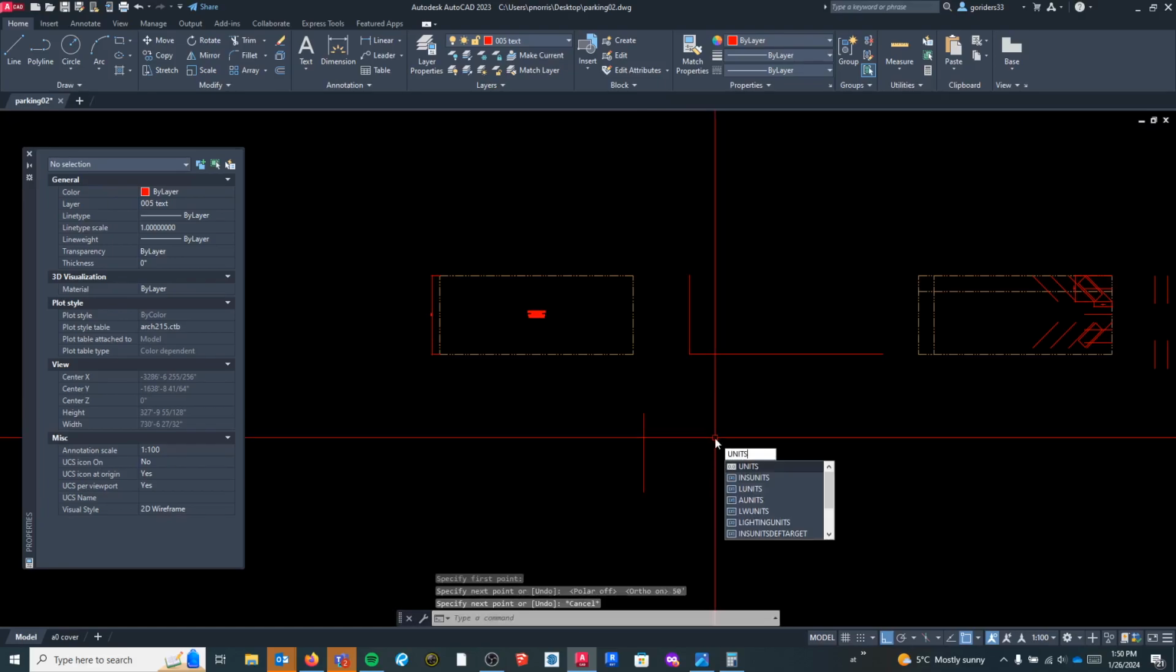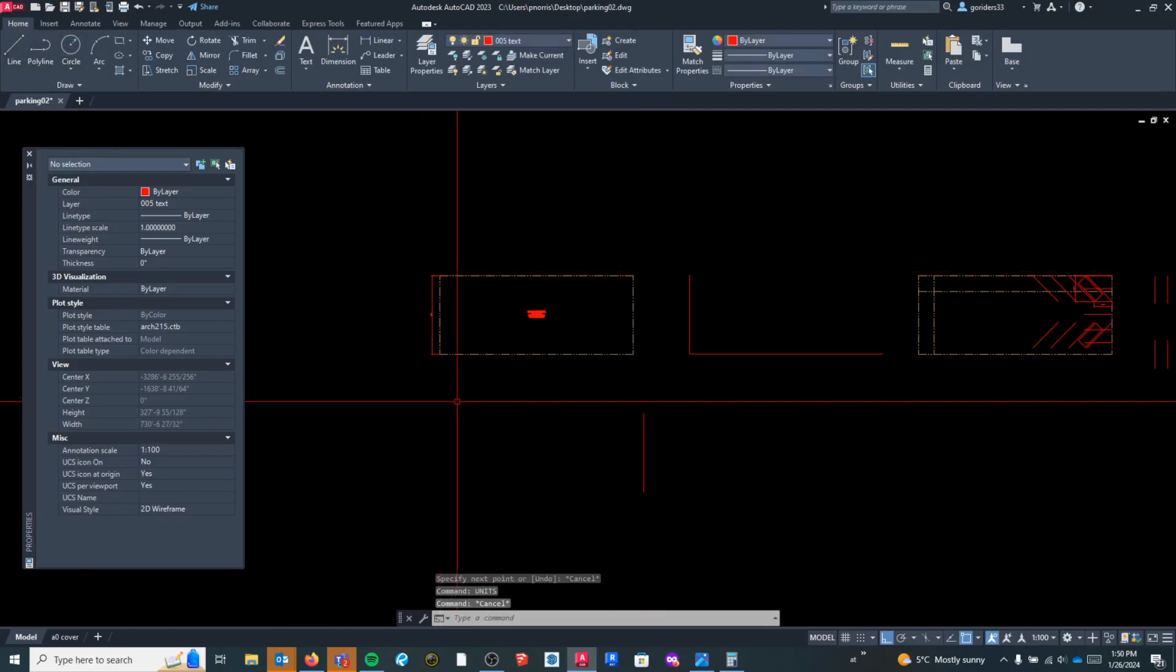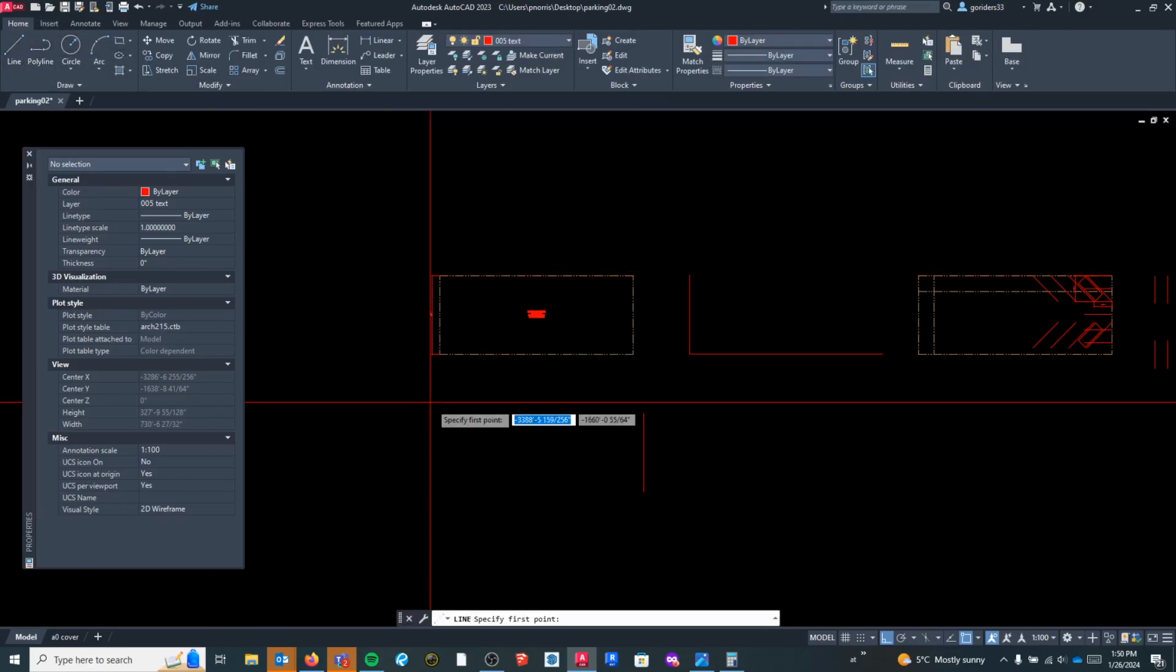I'm going to type in units right now. When I type in units, your units have to be set to architectural. Yours are probably set to decimal. So when it's architectural, it actually reads feet and inches. It actually reads, this is feet. It's not. Let me see if I can show you.